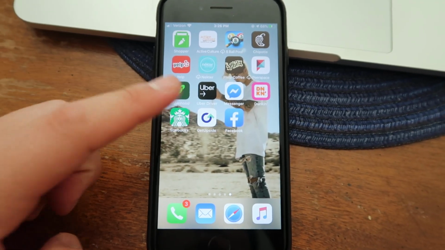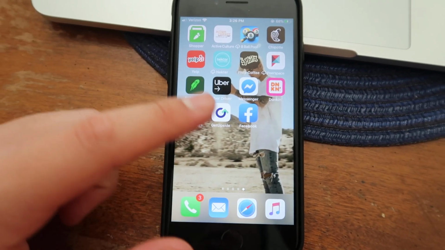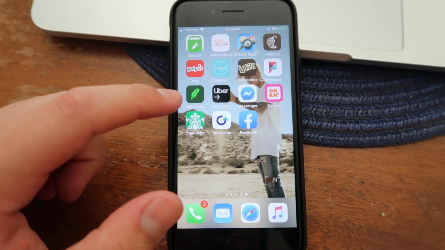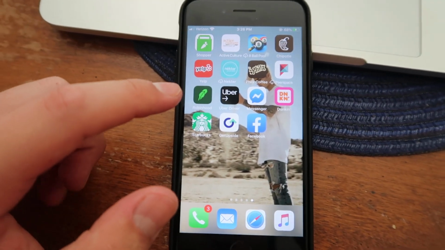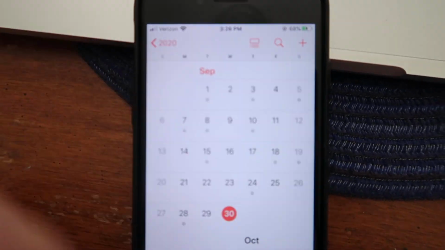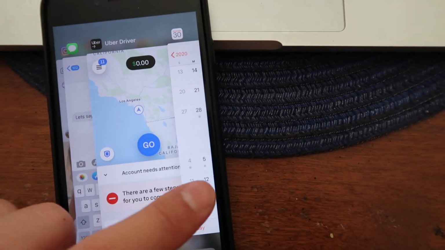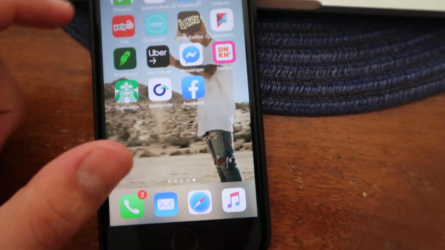So today I'm going to show you how to apply a referral code to your Uber driver account. If you signed up for Uber and never used a referral code to get your sign-up bonus, you can still do it. You have until October 5th. Today's the 30th, so there's about a week left.